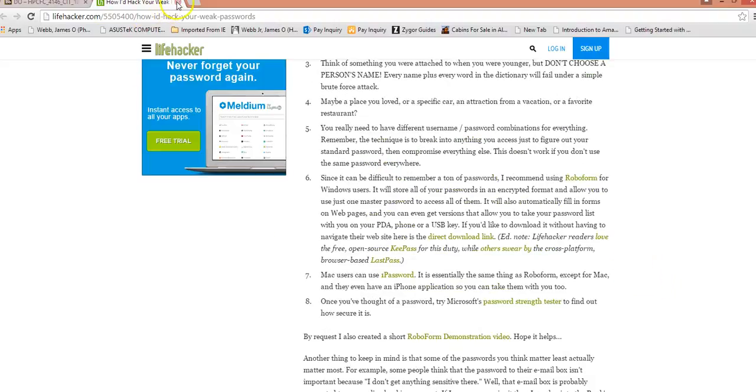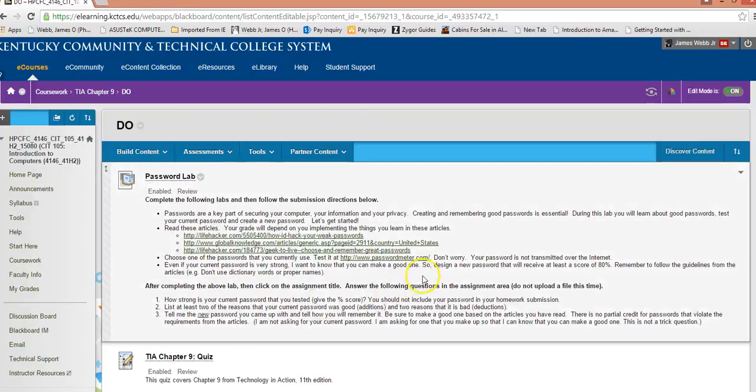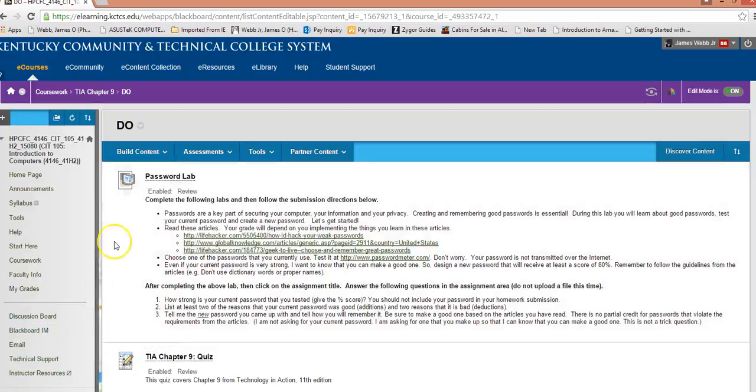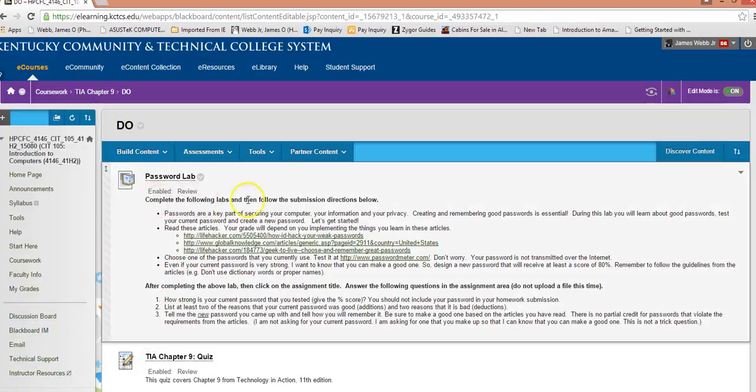Now, with that completed, let's go back to the assignment. Okay, here's the assignment. Complete the following labs and then follow the submission directions below. Passwords are a key part of securing your computer, your information, and your privacy. Creating and remembering good passwords is essential. During this lab, you'll learn about good passwords, test your computer password, and create a new password.